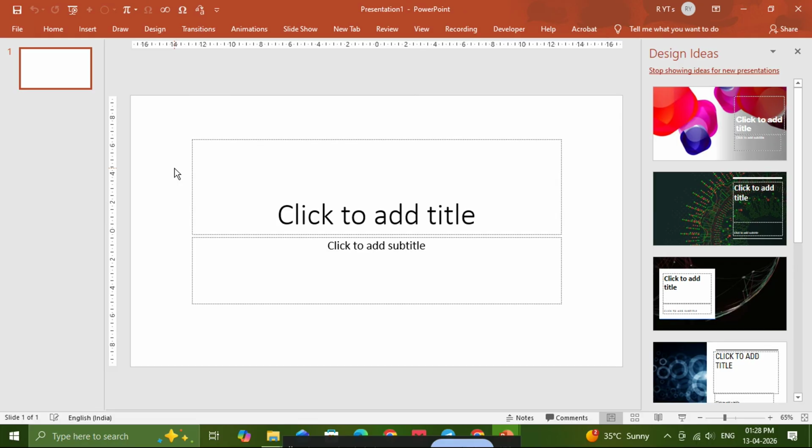And that's it. You've now created a new blank presentation in PowerPoint. It only takes a few steps, but knowing this basic process can save you time every time you start a new project.